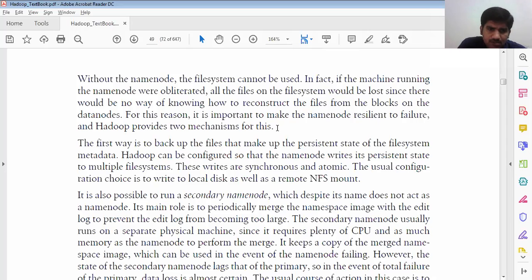It is also possible to run a secondary name node. If a name node is unable to get the information or unable to process, at that time we take help from the secondary name node, which processes and gets the data. The secondary name node does not act as a name node; it just helps. Its main role is to periodically merge the namespace image and the edit log to prevent the edit log from becoming too large.